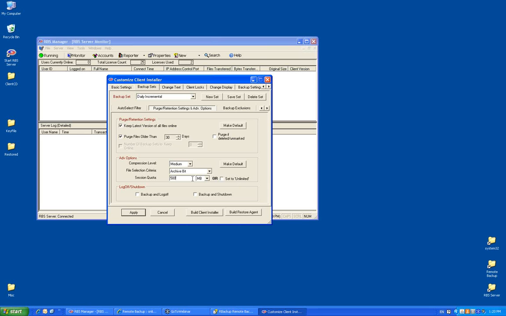Let's say you have a plan of like 1 GB storage for a client, and if a user signs up for a 1 GB account, he shouldn't be sending more than 1 GB anyway, so you can set it to 1 GB. So in any case, you won't be backing up more than 1 GB in one session. So you can set that session quota option, and log off and shut down, you can set these options. And again, all these options are per backup set.